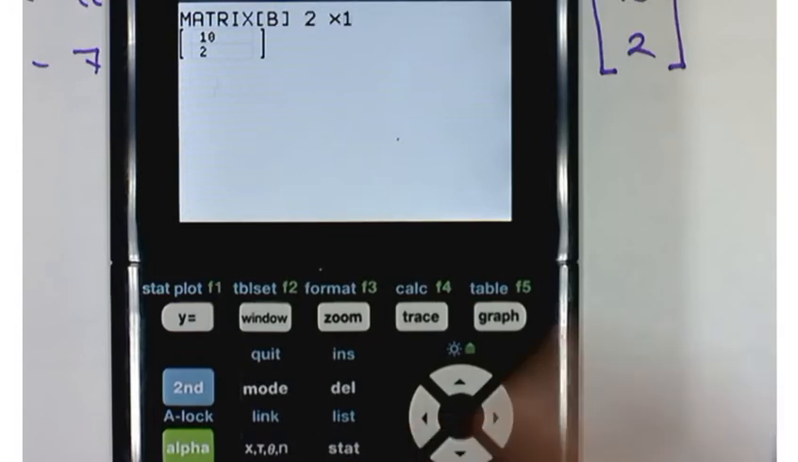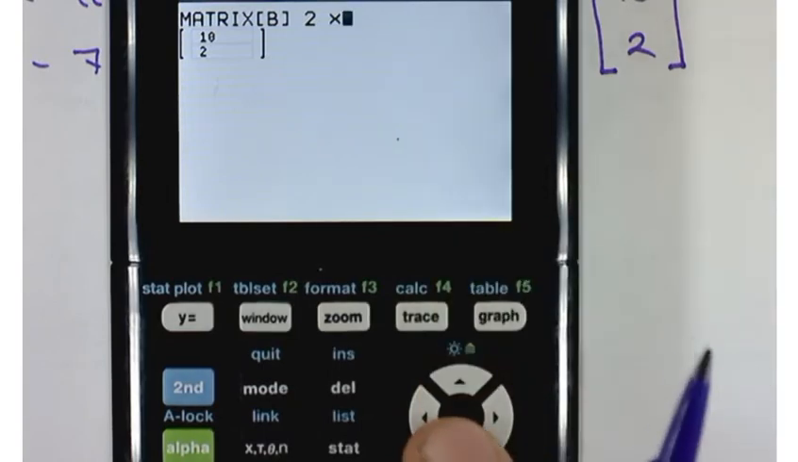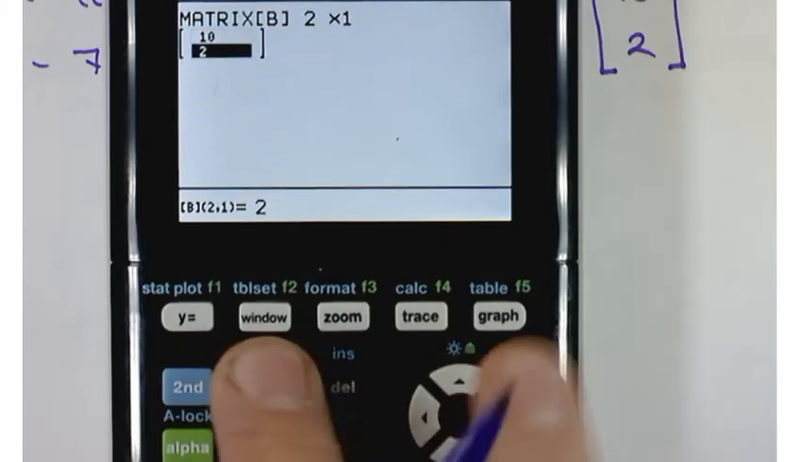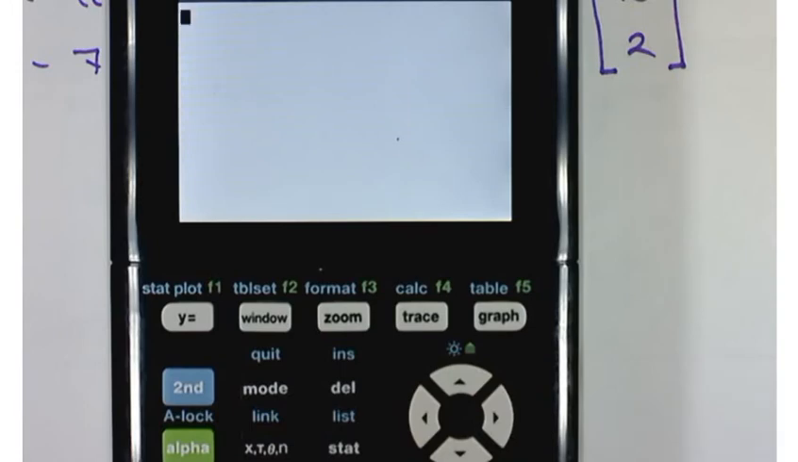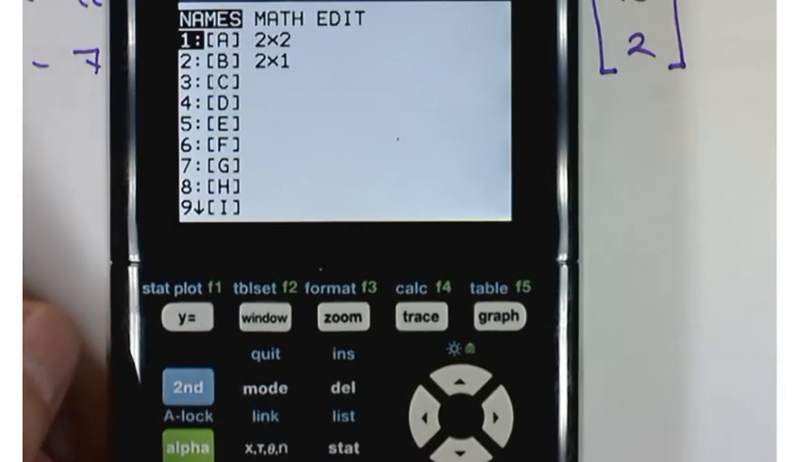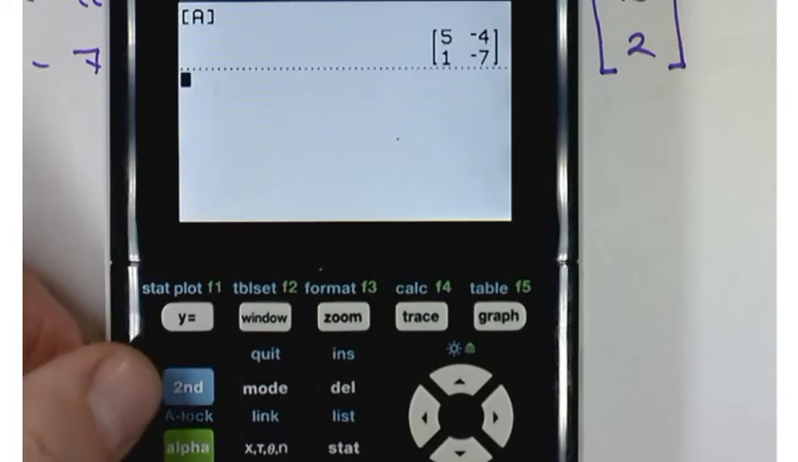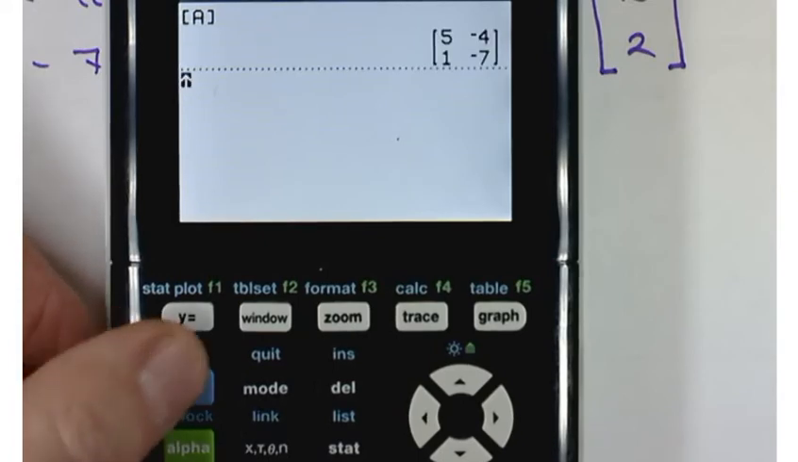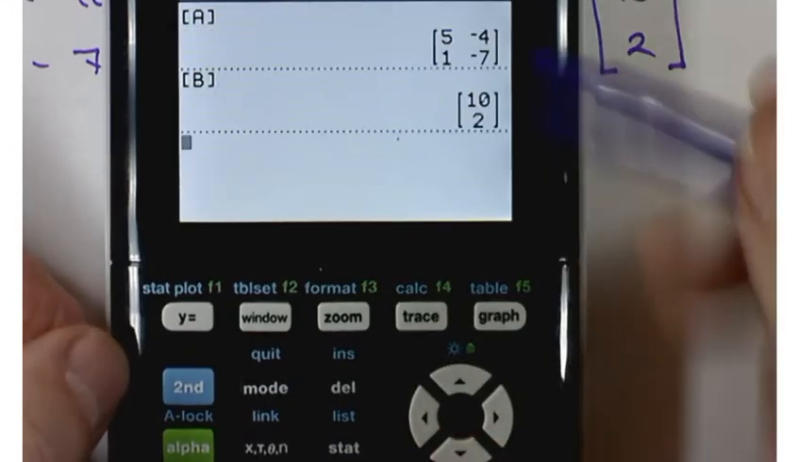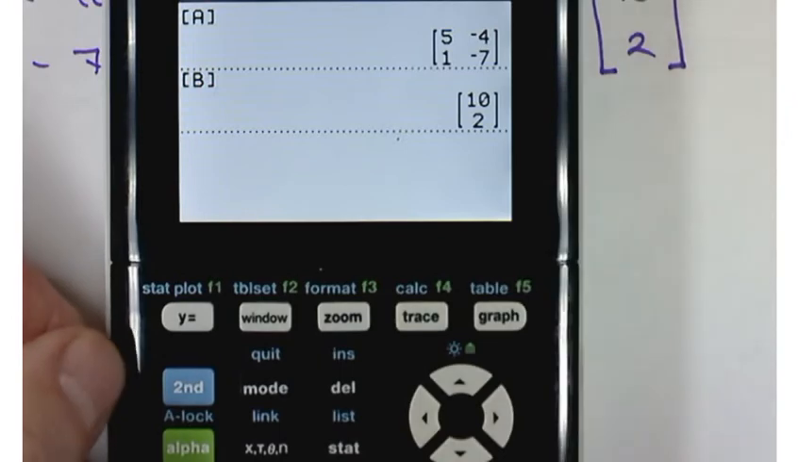Matrix B has 2 rows, 1 column. Go down here, and it's 10 and 2. Once those are entered in, you quit. If you want to look at them, you can. Just type second, then matrix. Then type the number 1 or number 2, depending on what you want to see. But that's a double check that we got both of them in there correctly.